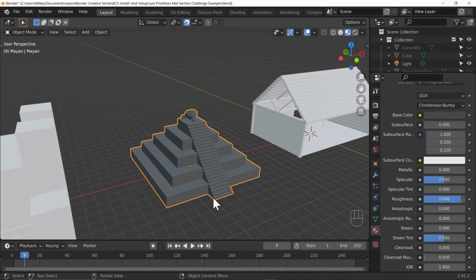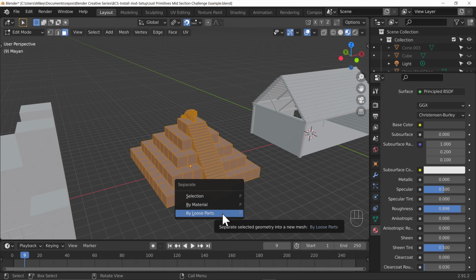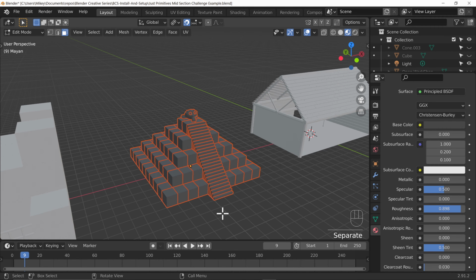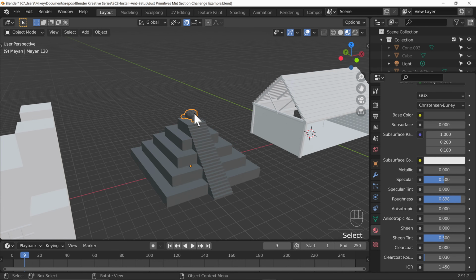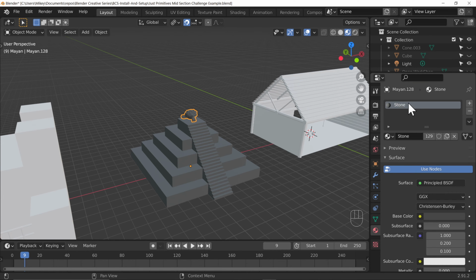If you wanted to change individual parts though, what we can do is go into edit mode by pressing the tab key. And we're going to make sure we've got everything selected by pressing the A key. And then I'm going to press the P key to separate everything out by loose parts. Because we've not joined anything together, this will separate everything out into separate objects. Now I can come out of edit mode, back into object mode, and select Suzanne at the top. And notice she has the stone material on her.